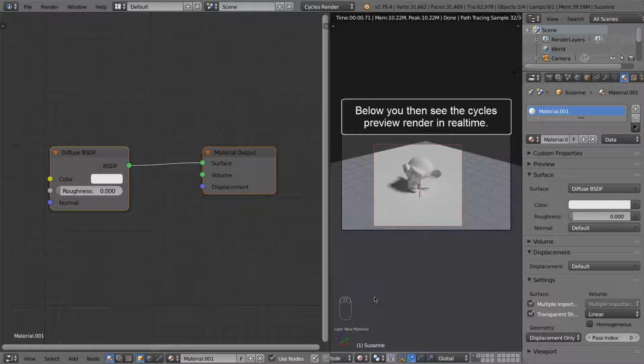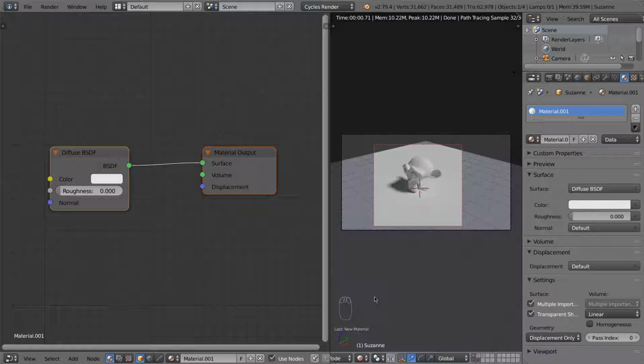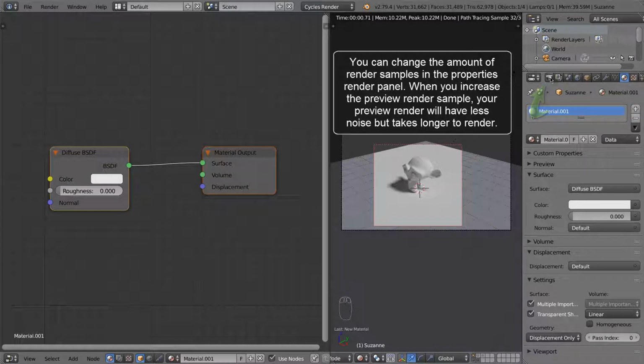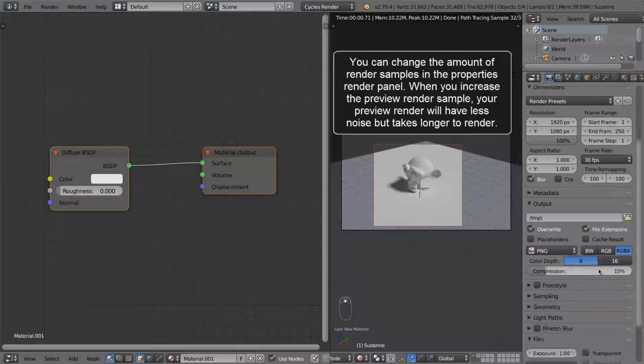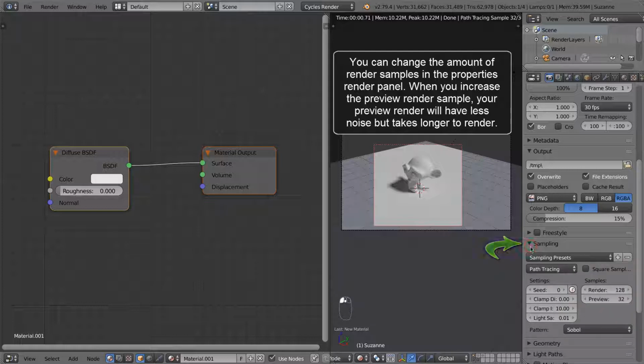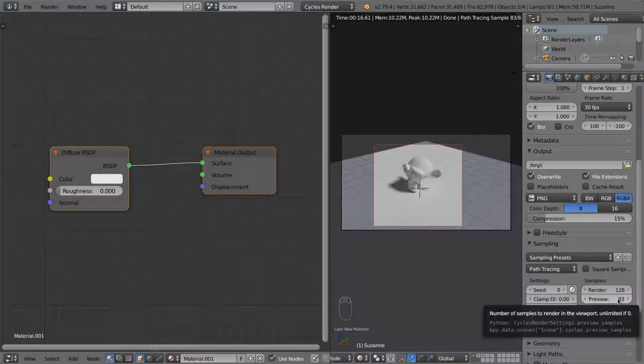Below you then see the Cycles preview render in real time. You can change the amount of render samples in the Properties render panel. When you increase the preview render samples, your preview render will have less noise but takes longer to render.